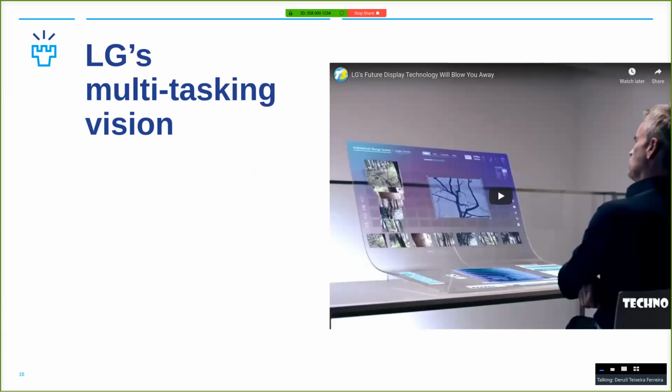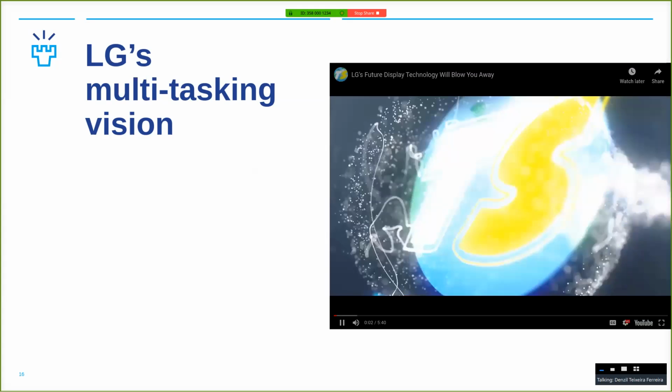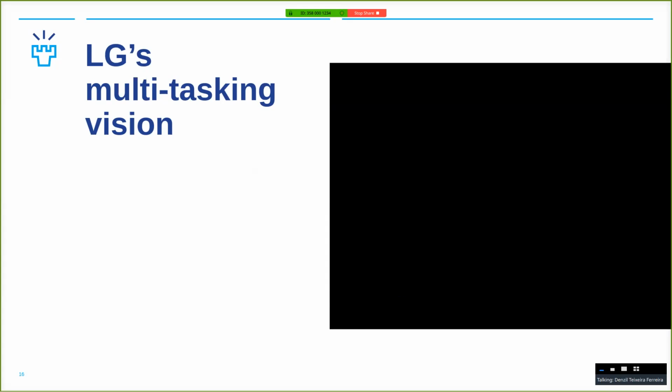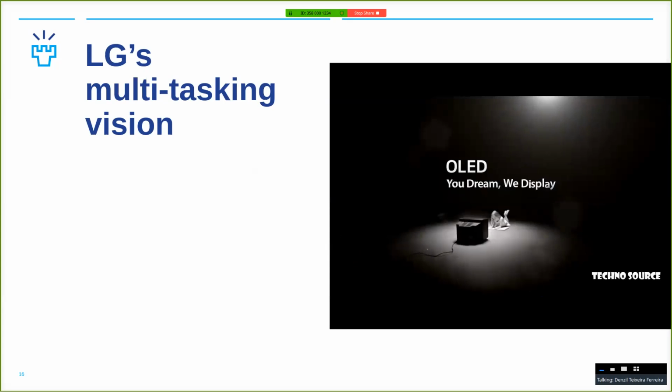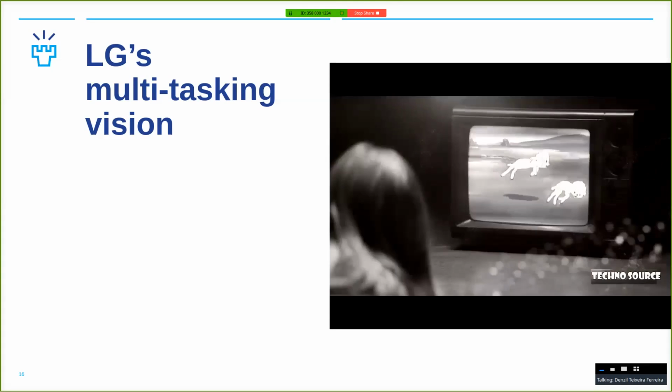So, the future. LG have been thinking a lot about these multitasking capabilities of technology. Here's one of them that they released not so long ago. They're thinking about flexible displays where you can interact with technology across devices, things like this. And this also shows you how technology itself has been evolving at a very rapid pace.